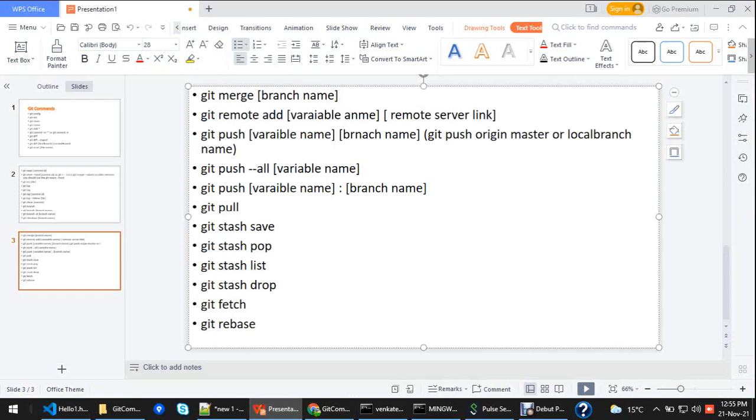So if you want to save your work, and after some time you want to push the changes, you can just stash it, and then you can come back and do your work, and stash it again, and do your work. That is the magic of the stash.